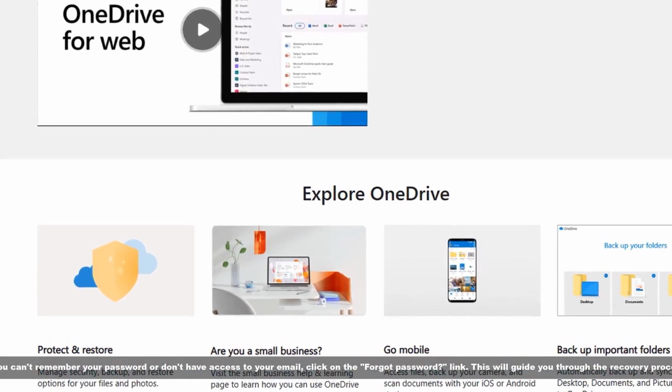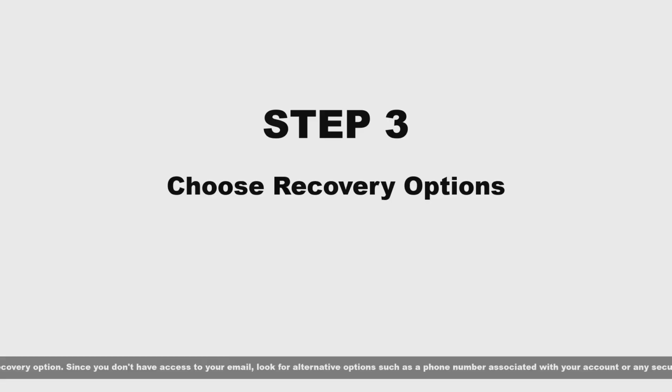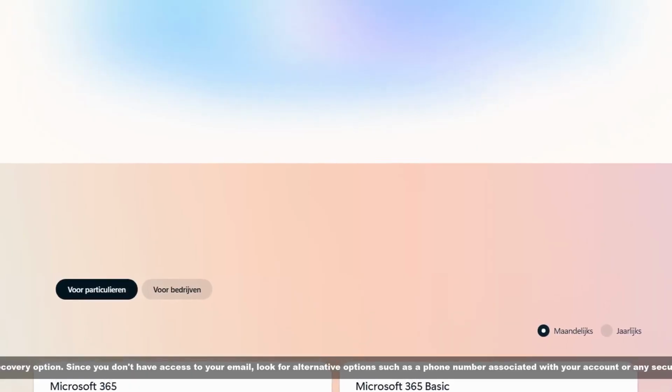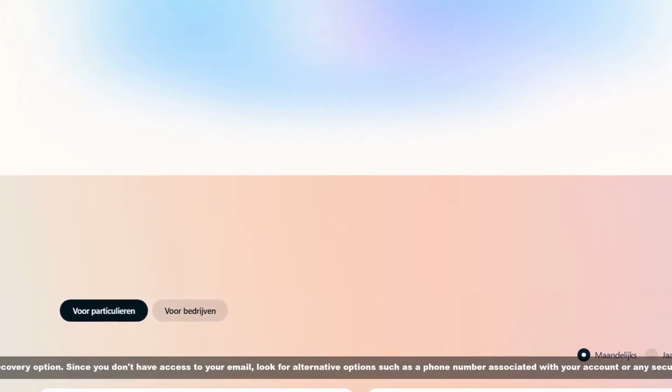Step 3. Choose Recovery Options. You may be prompted to select a recovery option. Since you don't have access to your email, look for alternative options such as a phone number associated with your account or any security questions you may have set up.